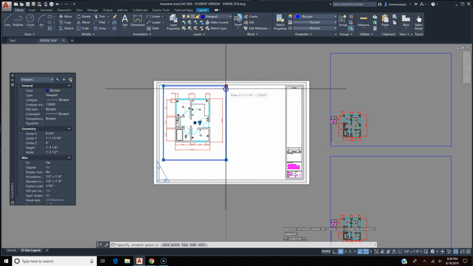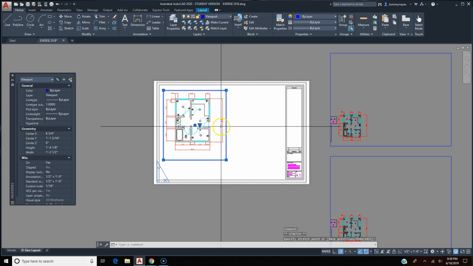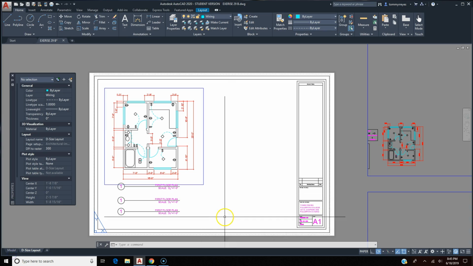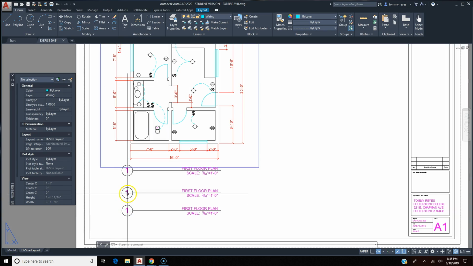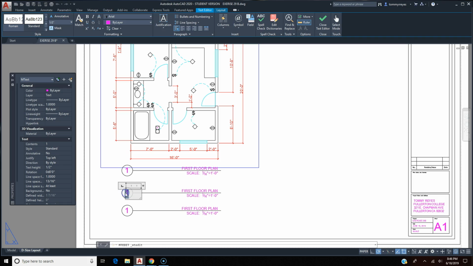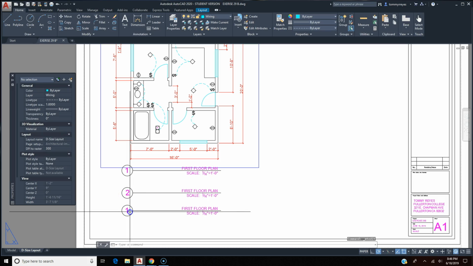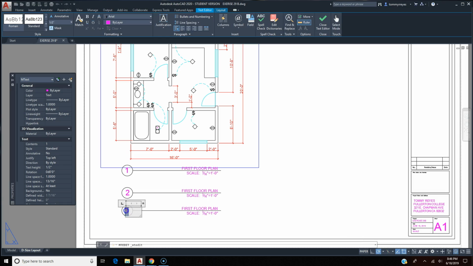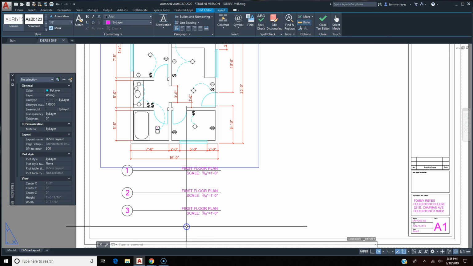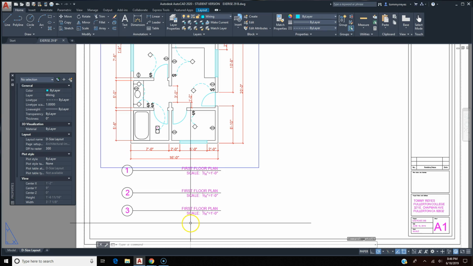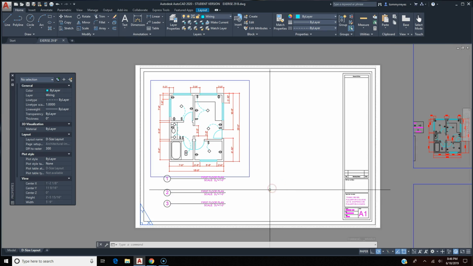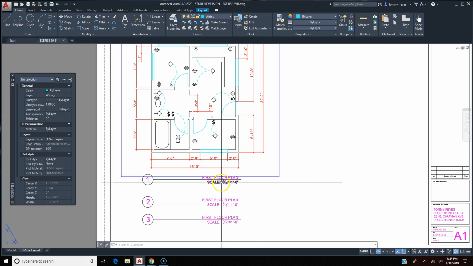So my viewports are tighter, and I'm going to tighten this up. Oh, I need to add more dimensions over here. So I'm going to go ahead and pause. All right, so I went ahead and created something to look, I don't know, more professional, I guess. So this is one where I'm showing the first floor plan.